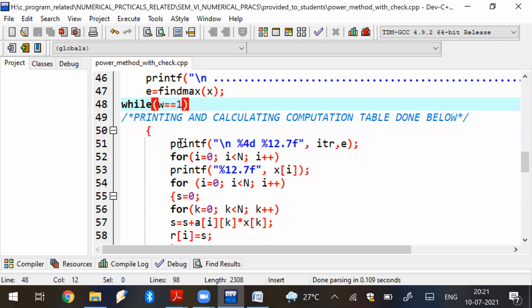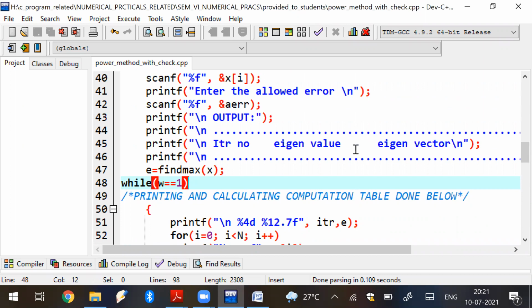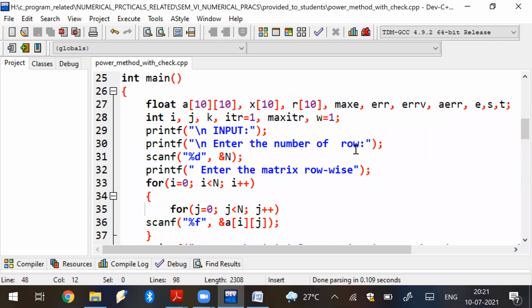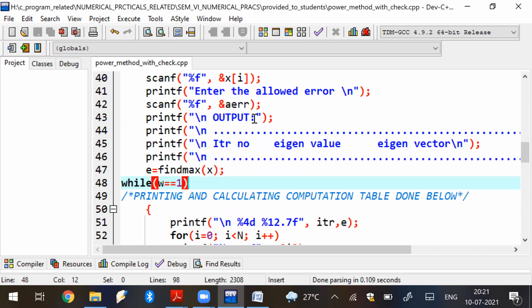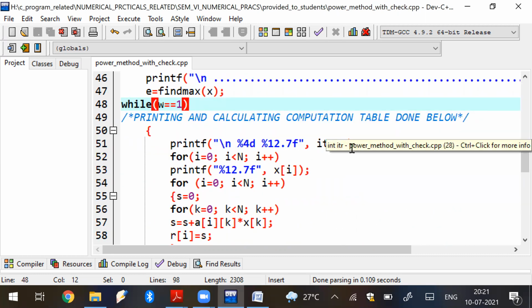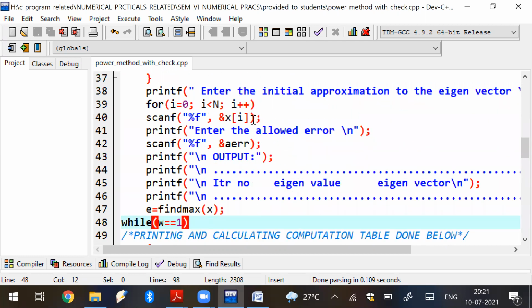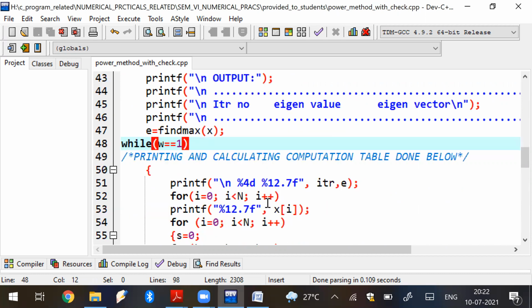I am just printing ITR and E. ITR means the iteration step. Suppose I am starting with the initial guess, that is the first iteration step, so I have initialized this ITR integer variable as 1. So first it will print 1 as the ITR step, and E. If you recall, till now we have not done any calculation, we have only taken the input as the initial guess of the eigenvector and calculated, using the find max auxiliary function, the largest component in terms of magnitude of that initial guess, in terms of E. So I will print E and ITR in the first step.